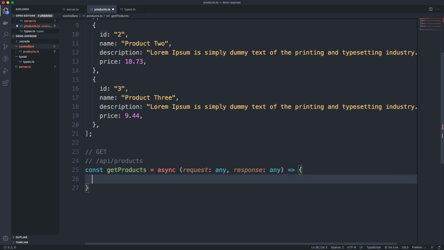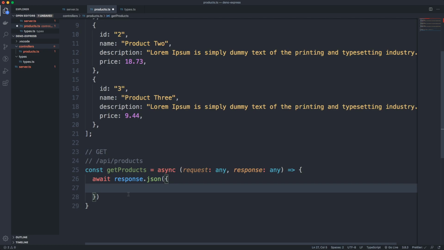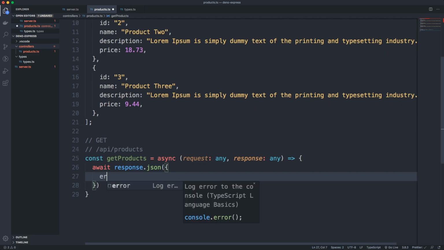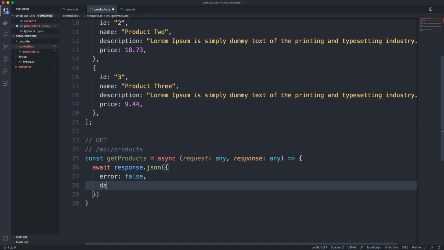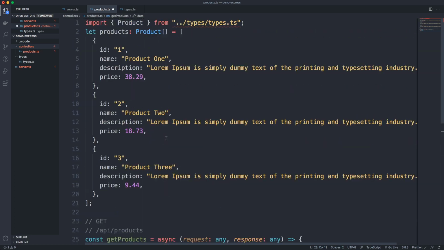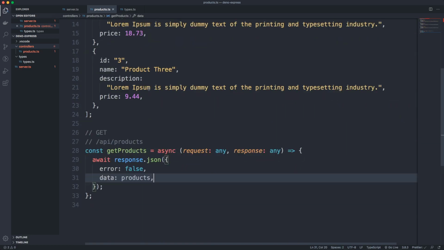And here what we will do is we'll basically send back the products as a JSON output on the response. So here we'll have a JSON, and we'll set error to false, and data will be equal to products. And this is the array we declared up here. So let's go ahead and save that.